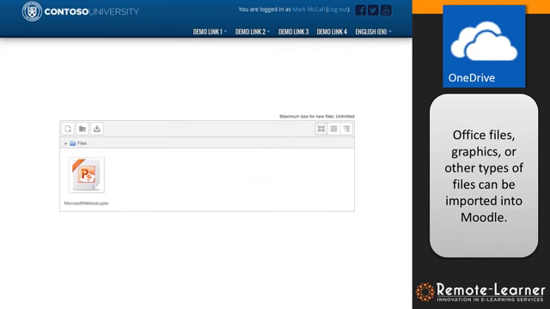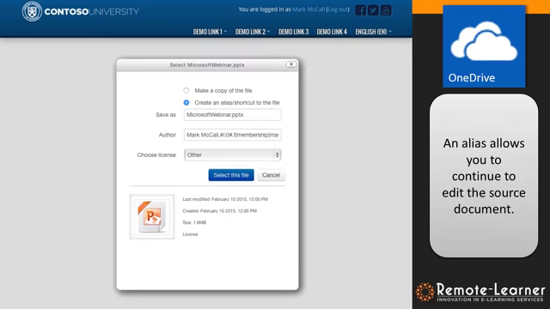Now, you'll notice also that I'm showing PowerPoint here. It does not have to be an Office file. It can be any file. It can be an image, a graphic, PowerPoint, Word, Excel, and those are going to bring those documents in as a link. Or I'm sorry, here it's going to download it, make it resident within Moodle.